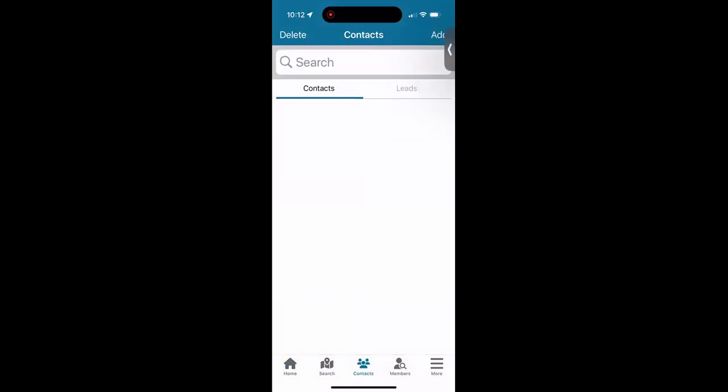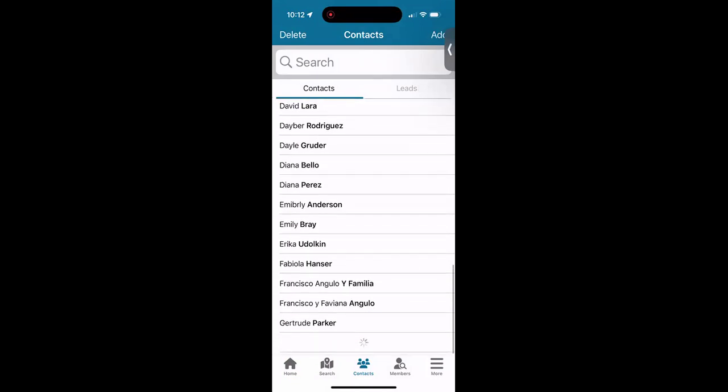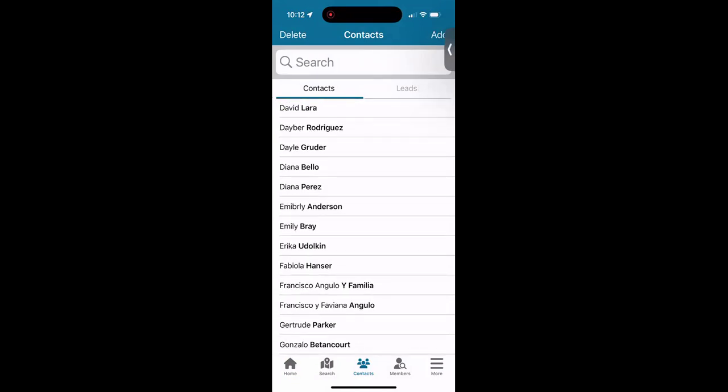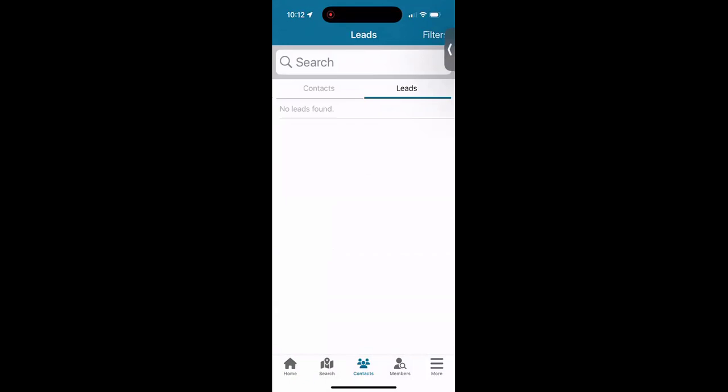If you were to click on contacts, you'll see your MLS contacts here, guys. These are my MLS contacts. MLS Touch is synchronized with Matrix MLS, so you'll be able to see all of your MLS contacts. If you click on leads, if you do have any leads inside of MLS Touch, you'll see your leads here. All right, so that's the contact section.